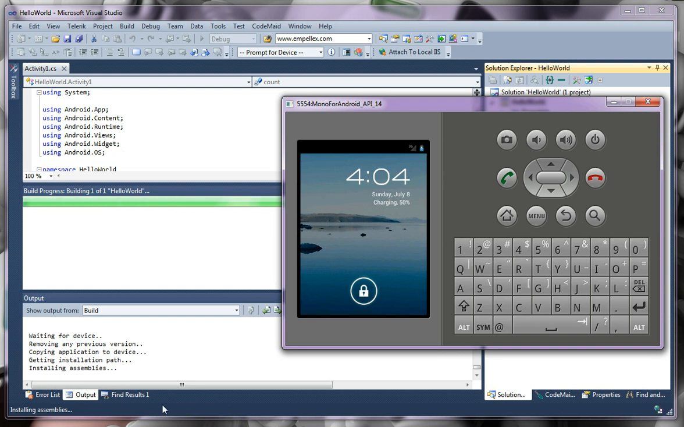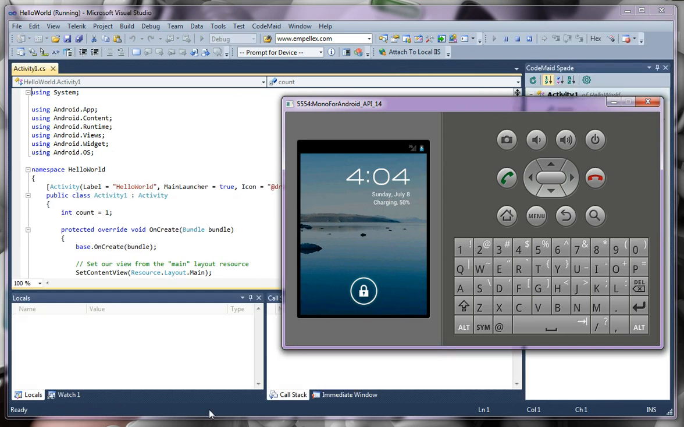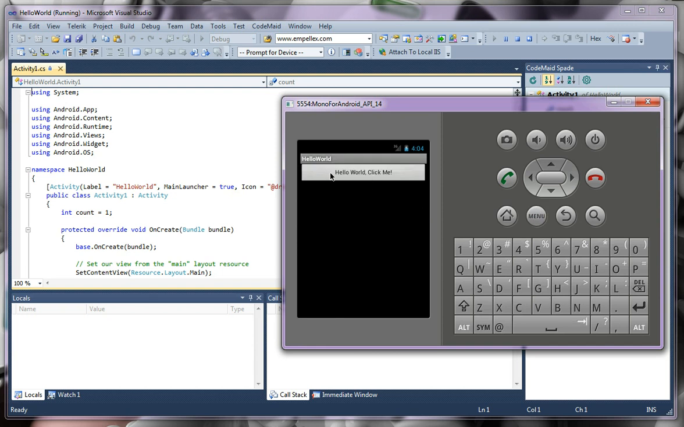Installing assemblies. And deployed successfully. And there's my Hello World application. So I'm going to click it, and it records the number of clicks.